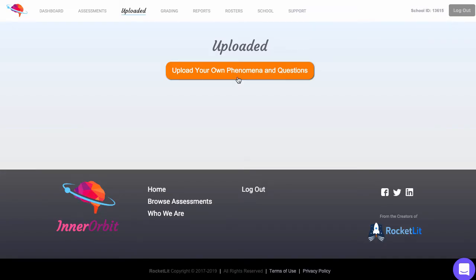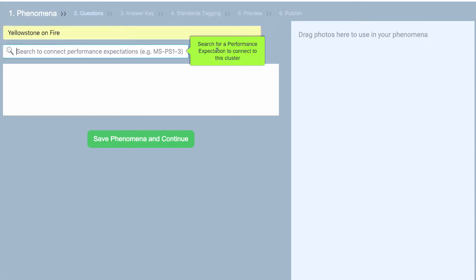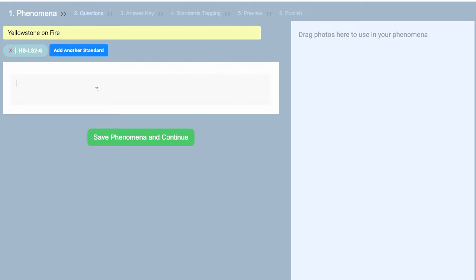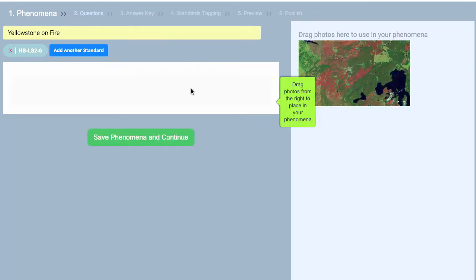assessment builder. You'll start out by naming your phenomena. Search for performance expectations to connect the cluster of questions you're going to write to. In the box below, you'll input text and photos to help give context to and give students something they can apply what they've learned in your classroom. You can drag pictures over in the box on the right and then type in text or copy and paste it from the document into the text box here.